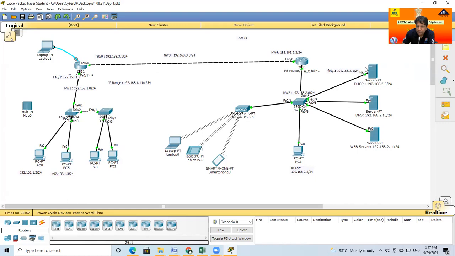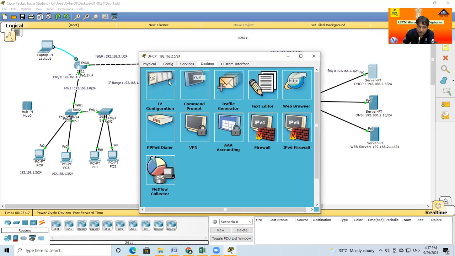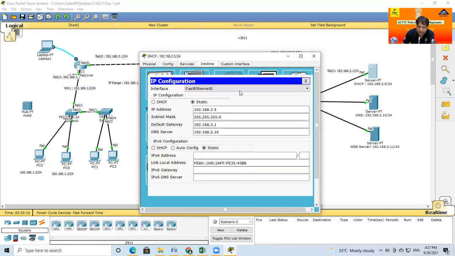So for allotment of IP, first take the server and connect it to the network. As per planning, here I plan 2.5 for the DHCP server, 2.10 for the DNS server, and 2.11 for the web server. For these IPs, just click on the computer, this server, go to Desktop and allot them manually. The allotment of these IPs was already done in the last session.